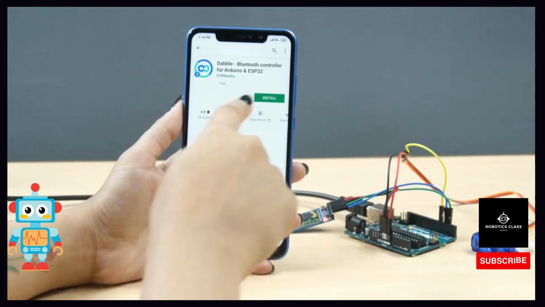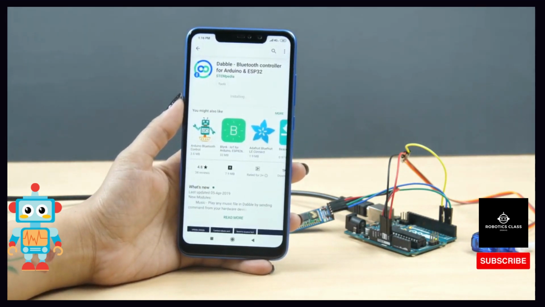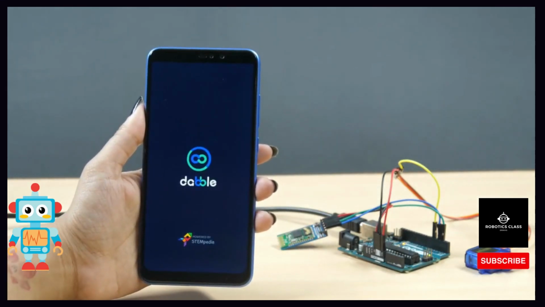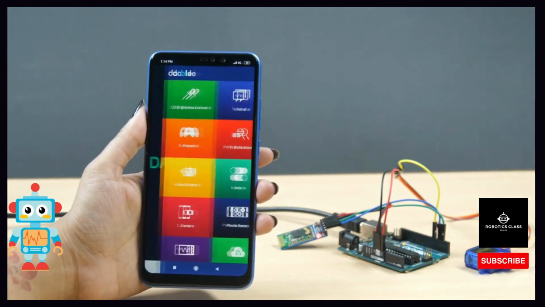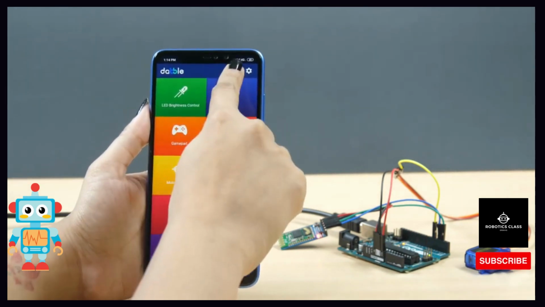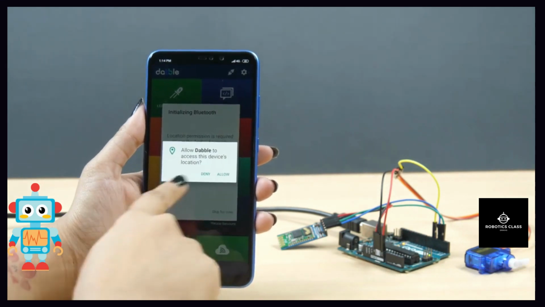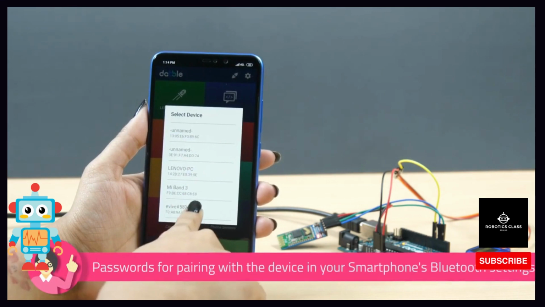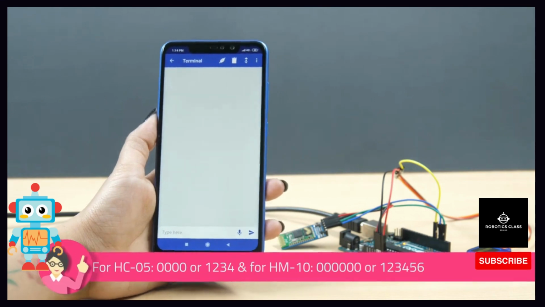Now comes the fun part, pairing Dabble with Uno. Install Dabble from Play Store and open it in your smartphone. Next, click on the Connect/Disconnect icon. A dialog box will appear on the screen asking for permission to turn on the Bluetooth. Click on Allow. Once you do so, a list of nearby devices will appear. Select your device's name. Now open the terminal module and you are ready to go.